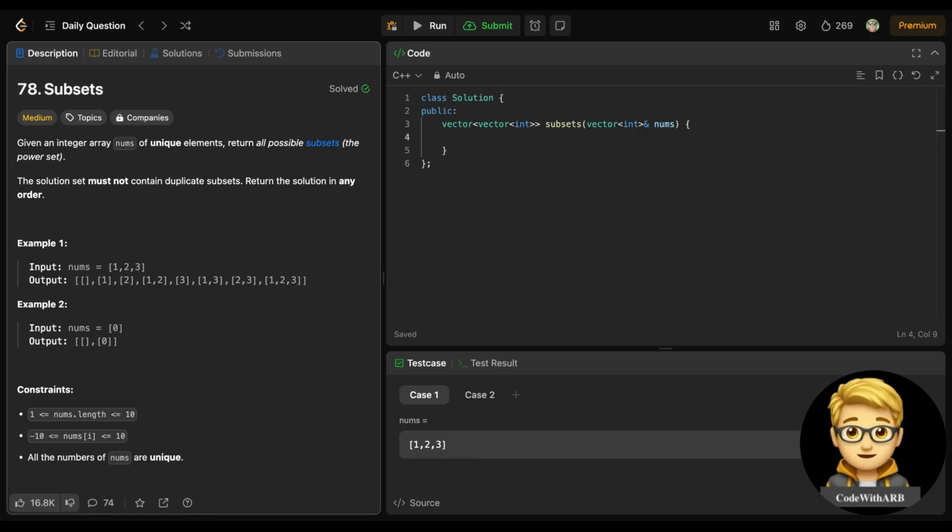Everyone, we will solve today's LeetCode problem. This is LeetCode medium, Subsets, right? So let's see what it is. Given an integer array nums of unique elements, return all possible subsets, the power set. The solution set must not contain duplicate subsets. Return the solution in any order, okay.